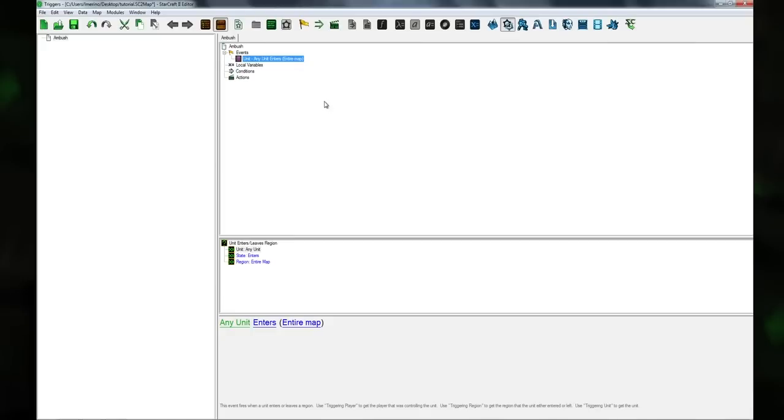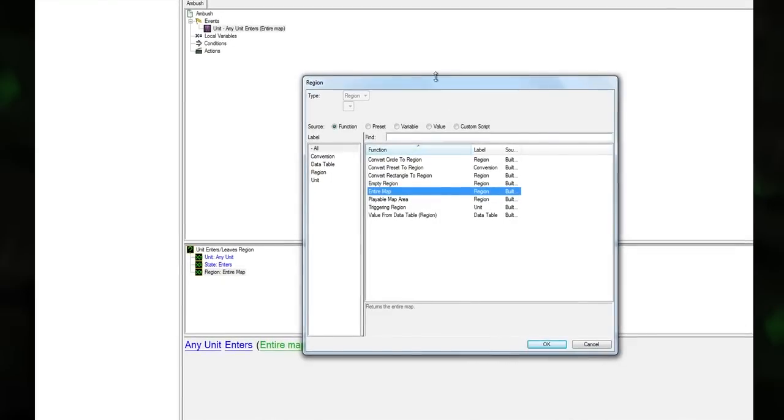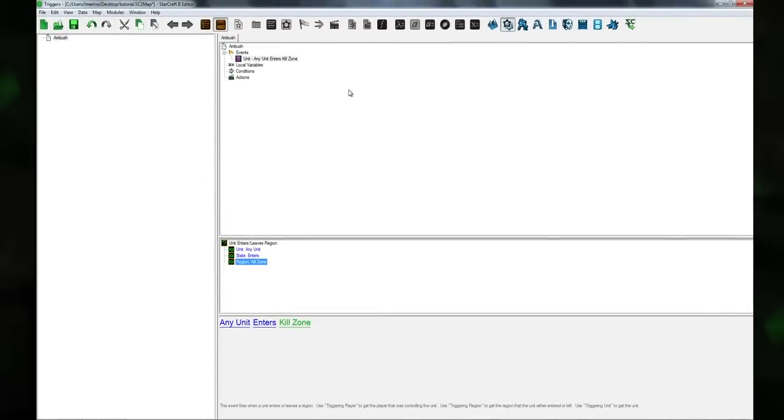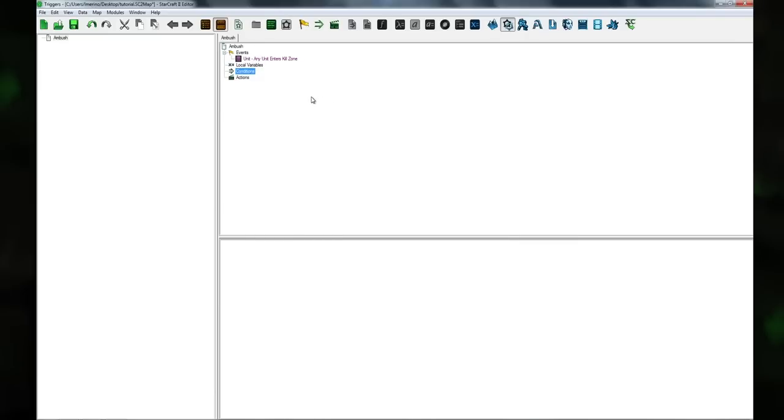So we'll select that. And once the event is in place, you can see the parameters of the event down here. Right now, it's any unit enters entire map. And we want to change the region to our kill zone. So if we double click that and change to the value source, you can see our kill zone region here. And we'll select that. So now we have a trigger that's going to fire anytime a unit enters the kill zone. And the second part of triggers are conditions, which are rules that are checked when the event occurs to see if the trigger should actually run or not.